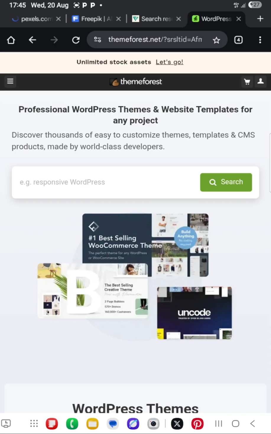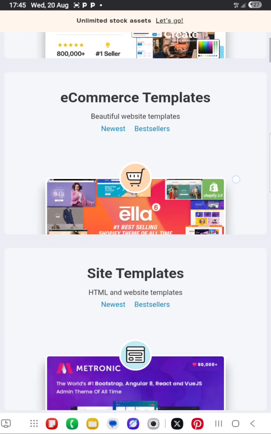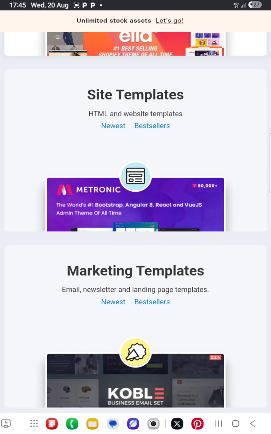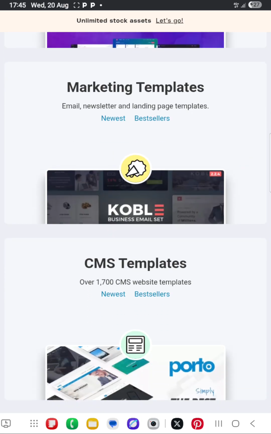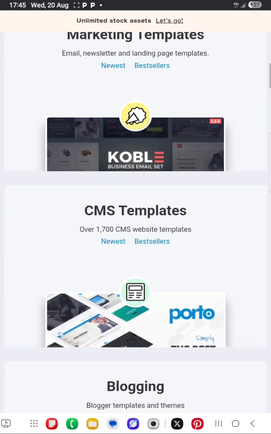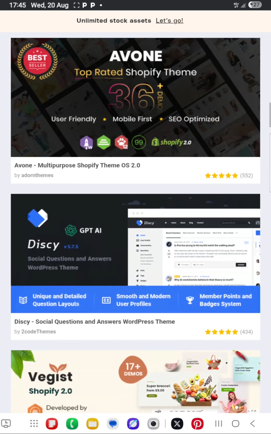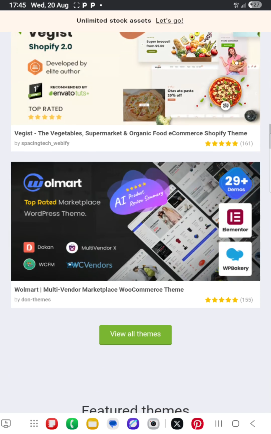So this is Theme Forest. We have Avada, this is a theme. We have Ella, this is a theme. Then we have Metronic, this is a theme. Then we have Kobo, this is a theme. We have Pots, this is a theme. So we have a lot of things that you can get from Theme Forest.